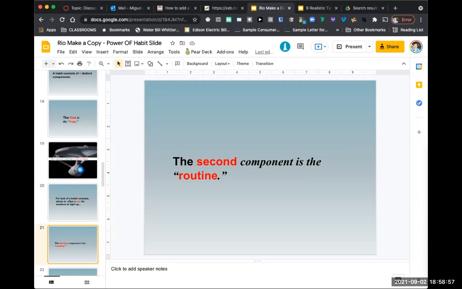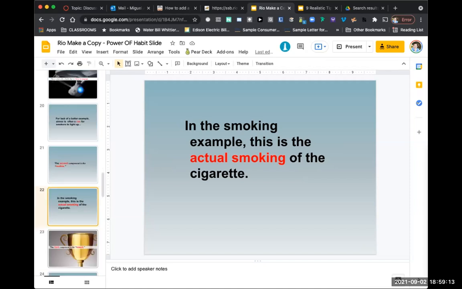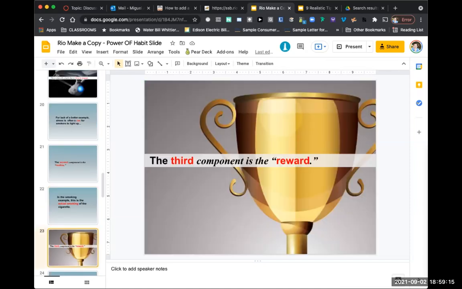Once that happens, you get something called a routine, the second part of the habit. And the routine is basically what the actual smoker does, right? This is when they actually start to smoke. So they light up, they start to smoke, and they go through that process. And that's pretty straightforward. Third part is the reward.